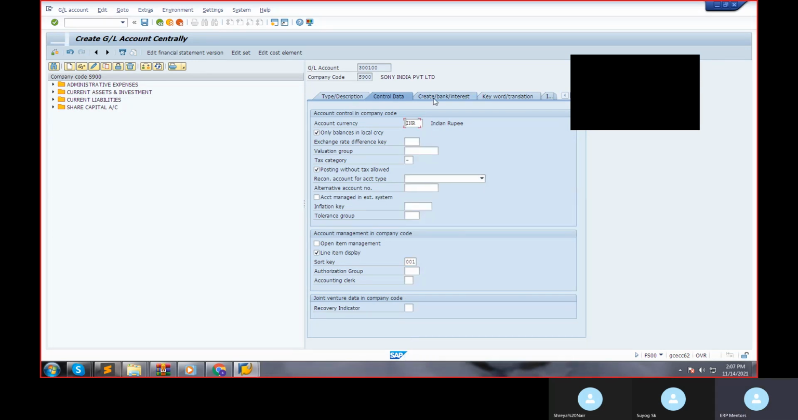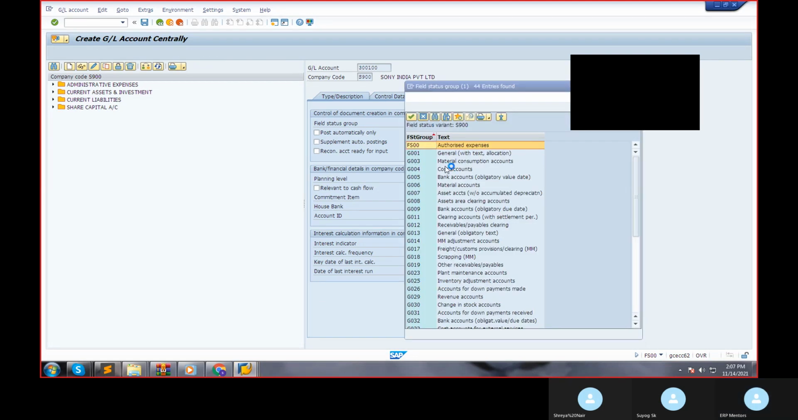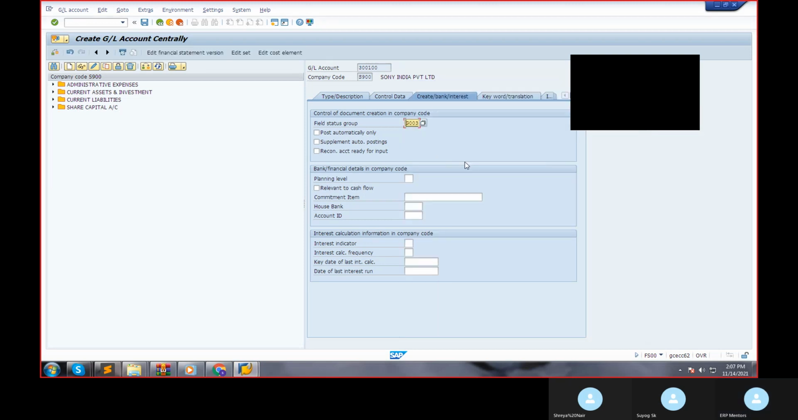Then go to the create bank tab. Now here you can enter either G001, otherwise you can enter the raw material consumption account. So you can enter G003. After that, you can save it.